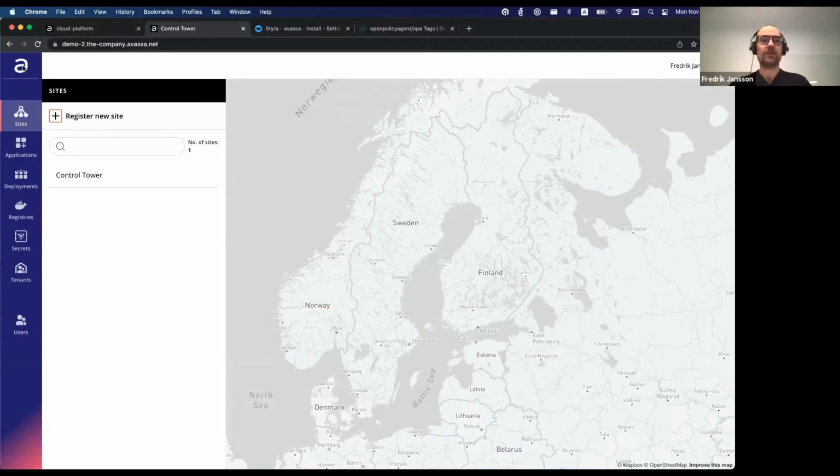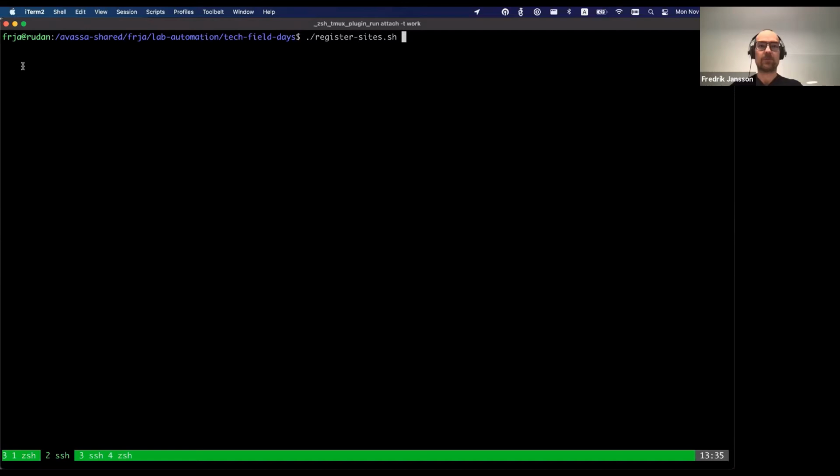Thank you. So what you see right here is our control tower, the UI for the movie theater, where they're going to onboard their movie theaters. And I'll go straight into that. So I'm going to use a script to onboard 100 sites into this demo. So I'm going to start that here.